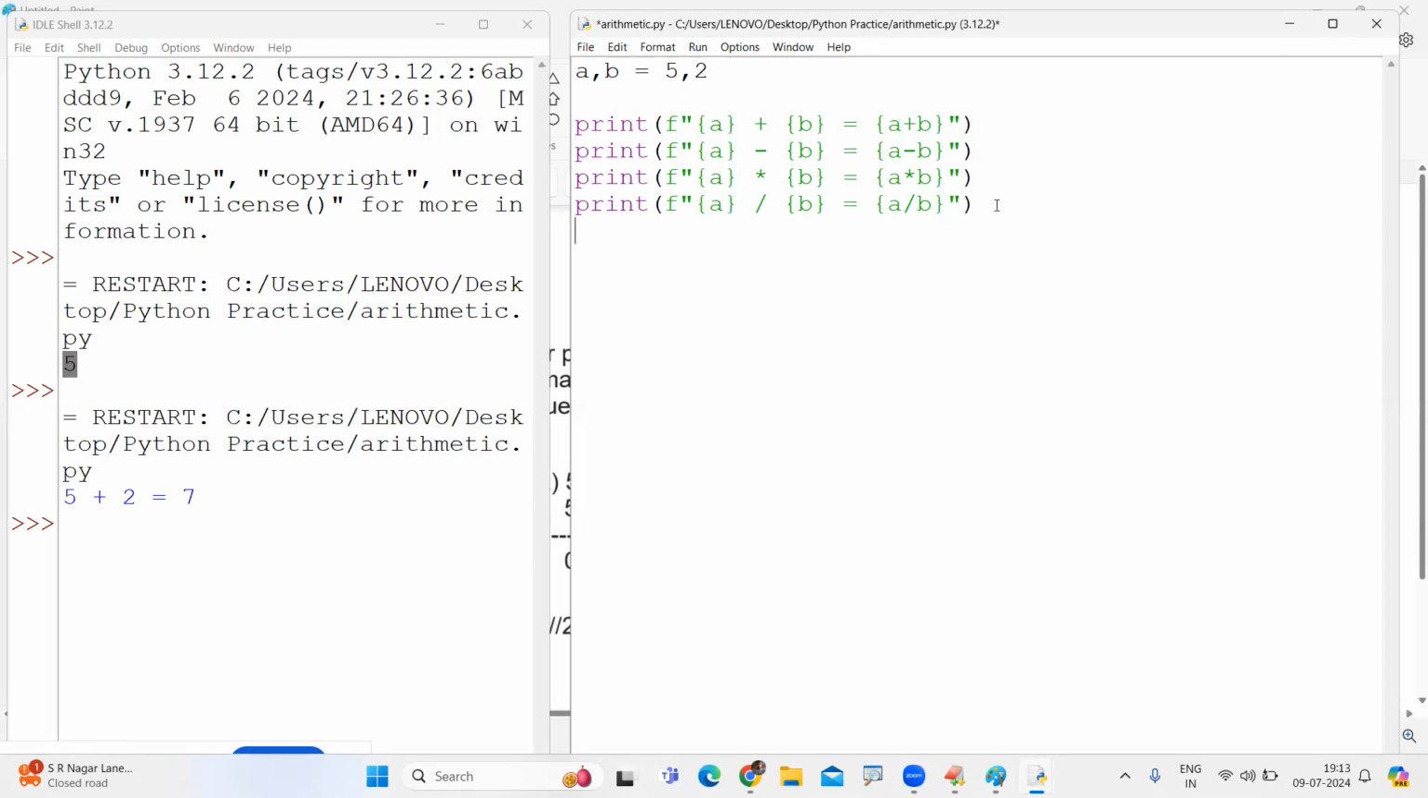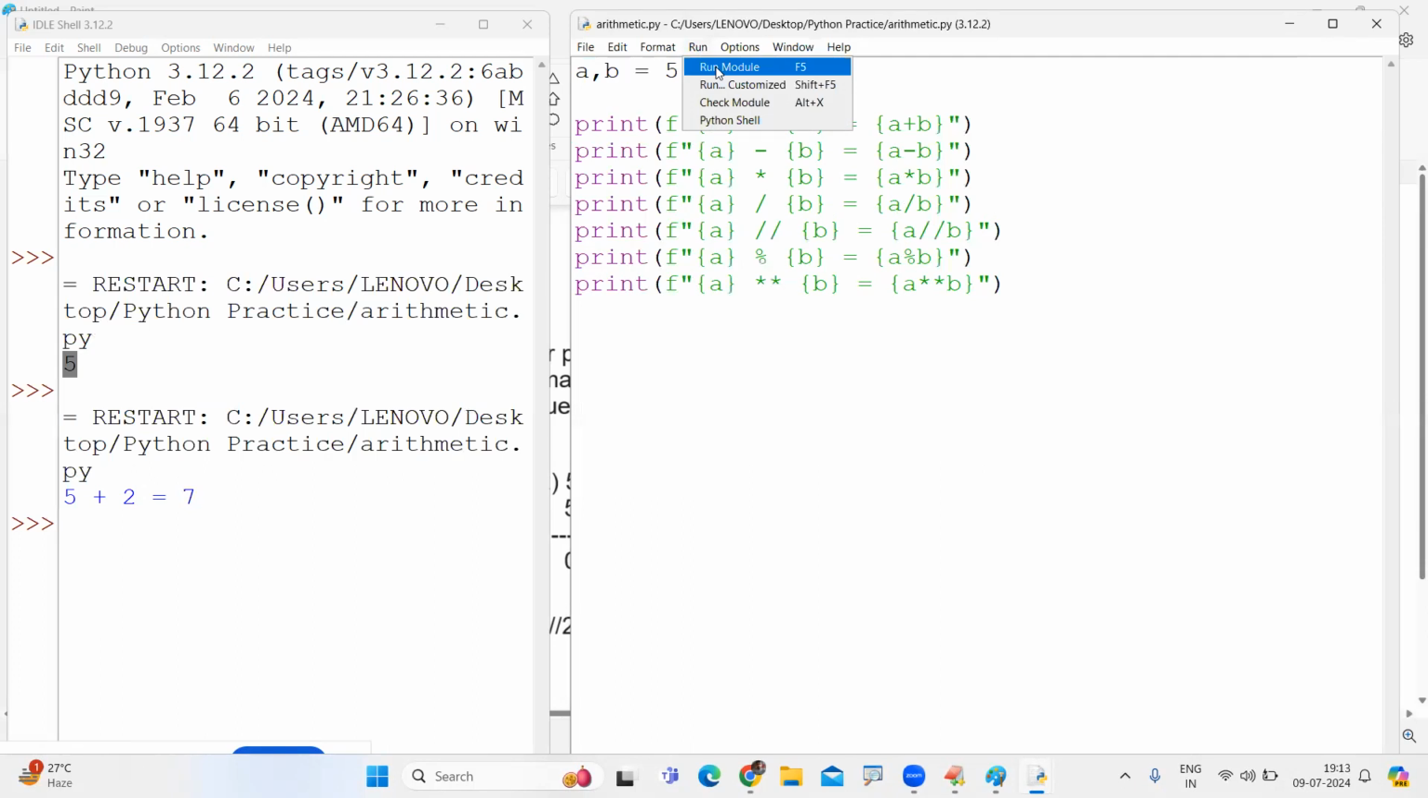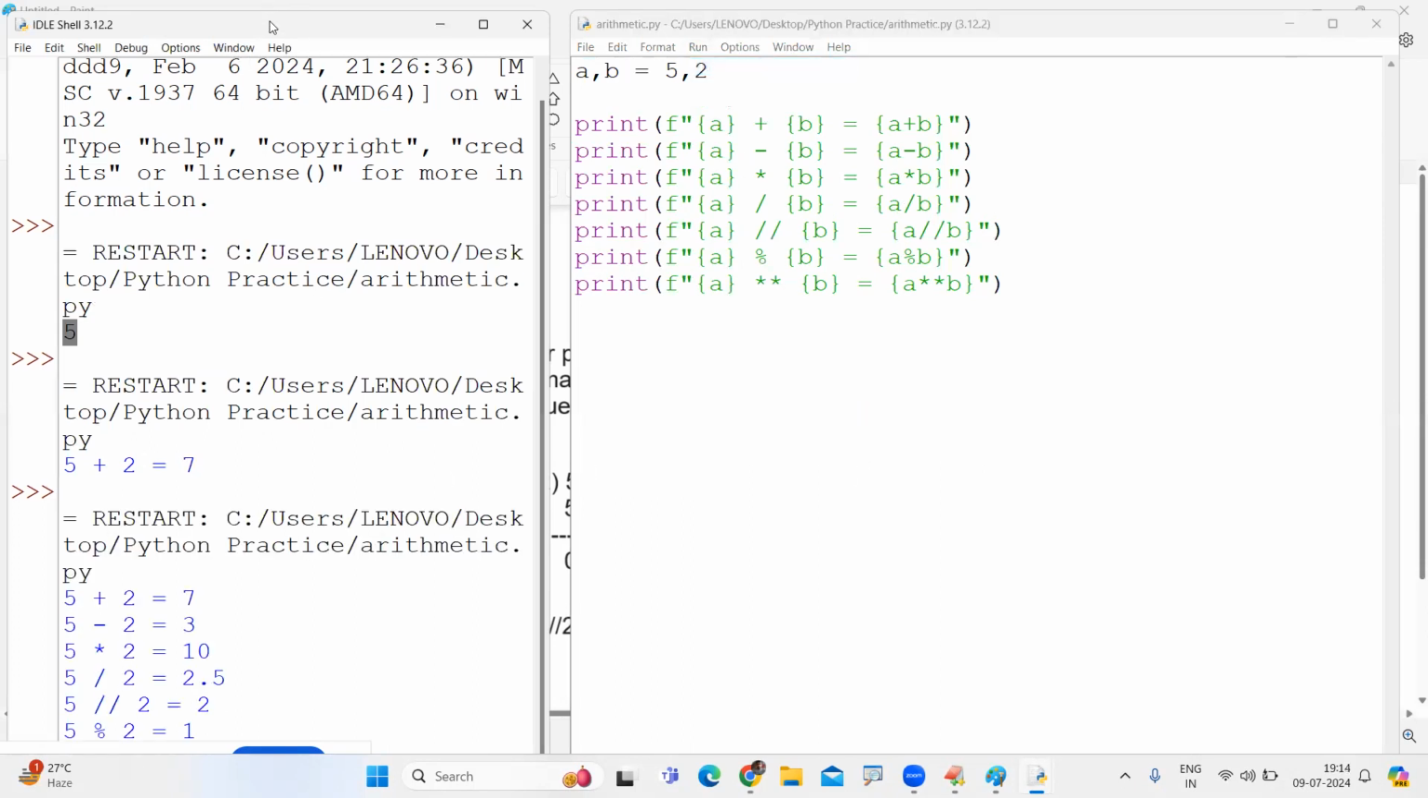Next one is floor division. Floor division means after dividing, the floor value, which removes the decimal part. Next, a mod b, the mod value. And the last one is the power value.